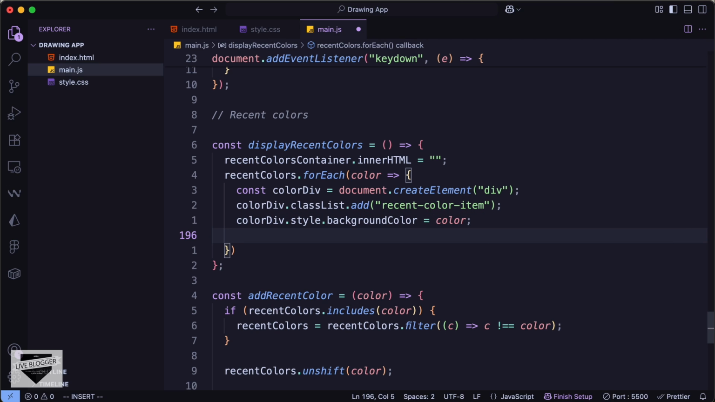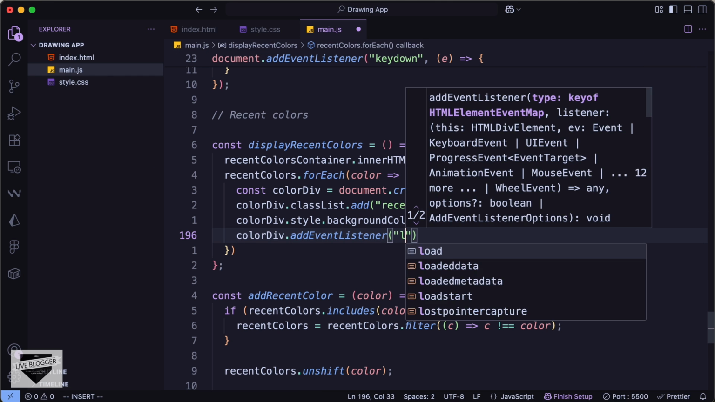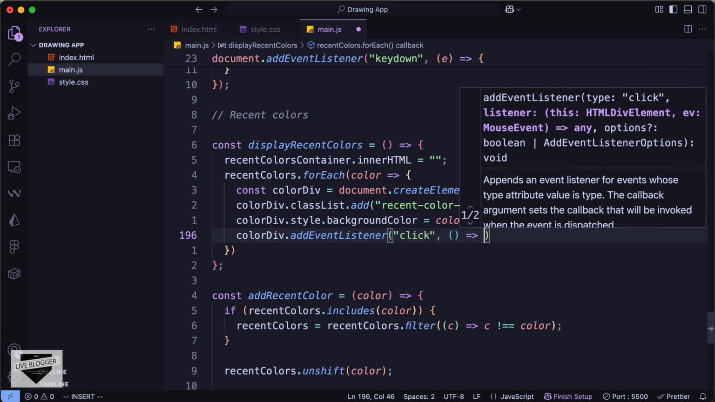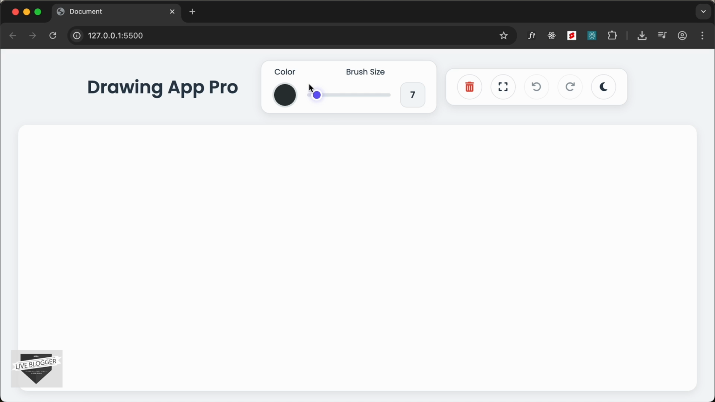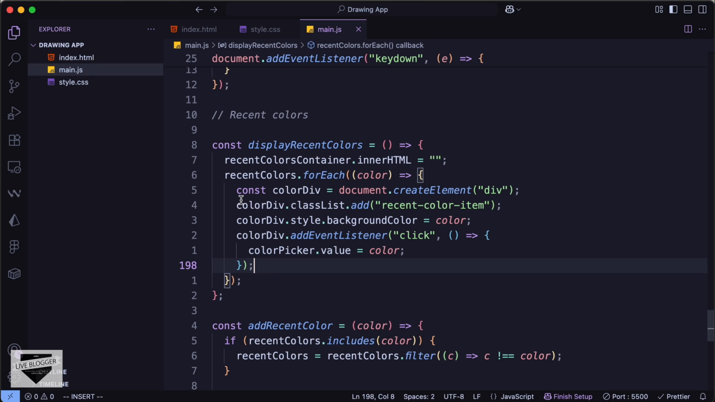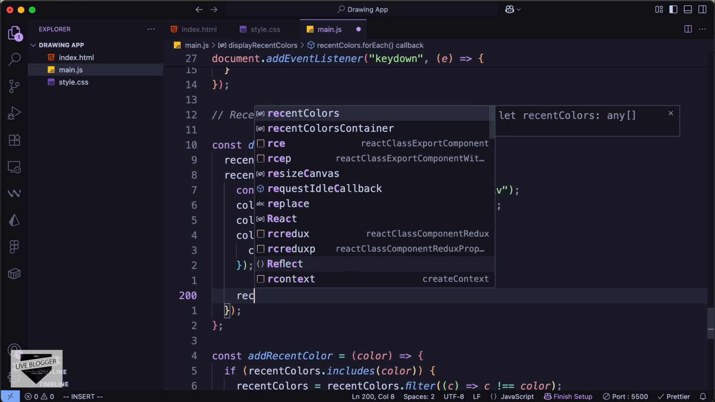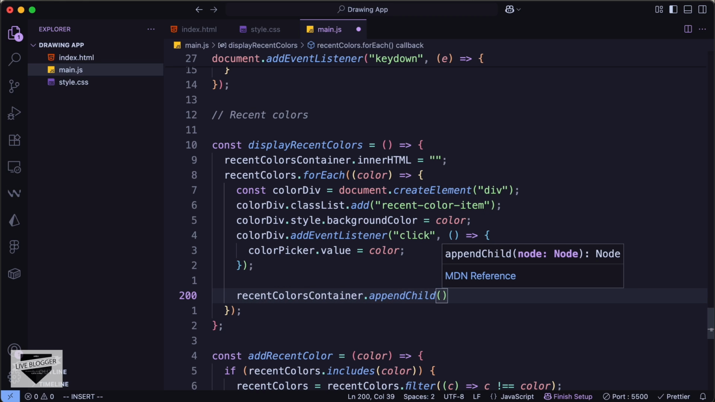And we also need to add an event listener to this color div, so that when we click on the colors, we change the color right here. So let's type colorDiv.addEventListener. Let's listen for the click event, and here just type colorPicker.value equals color. So it will set this color to this value right here. And then in the end, we need to append this color div to this recent colors container. So here let's type recentColorsContainer.appendChild. Let's type colorDiv over here.